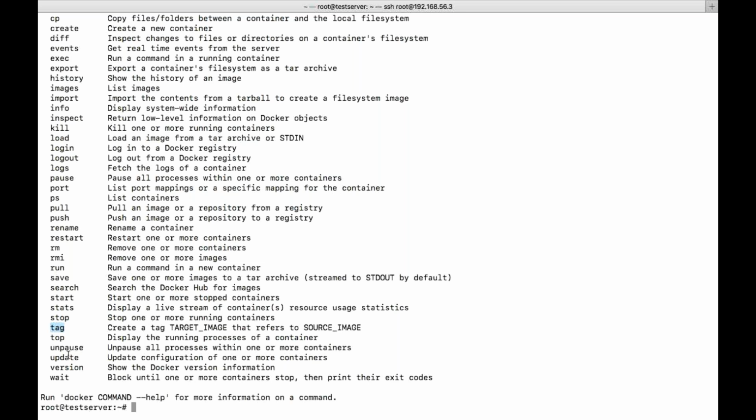Top, in the sense, without logging into the container, if you want to see the current running processes and the live information of your processes in the container, then we need to use top. Docker top, then let's see. See, I told you, right? In the stats, we got only one process running in the container.